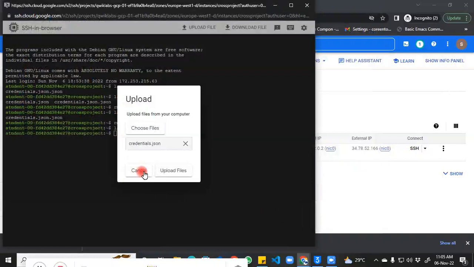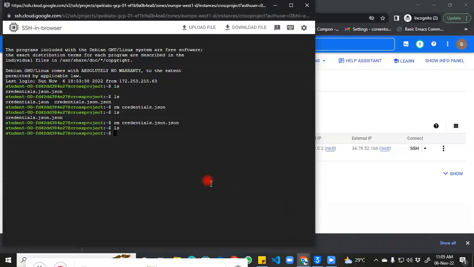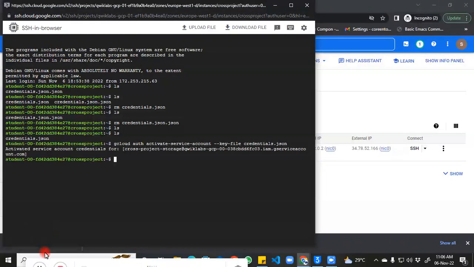So we are going to upload it right away. Choose file. I have renamed it to credential only, removing the .json. Upload file. Okay, let's check it again. As you can see, it's now credential.json, not credential.json.json. So we're on the right track now.